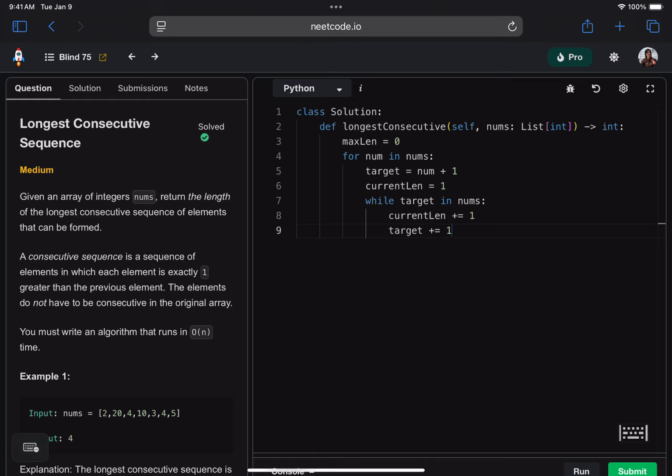Okay, and then we keep doing this until we no longer find the target we're looking for. So in this case, we find 3, we increase the length by 1, we increase the target by 1. We find 4, increase the length by 1, increase the target by 1. We find 5, and then we don't find 6, and that tells us that we're at the end of the group.